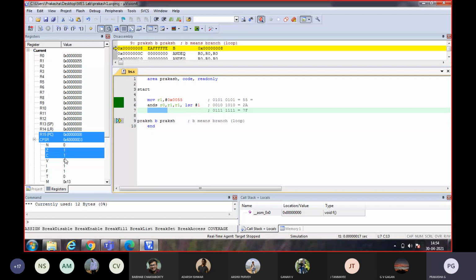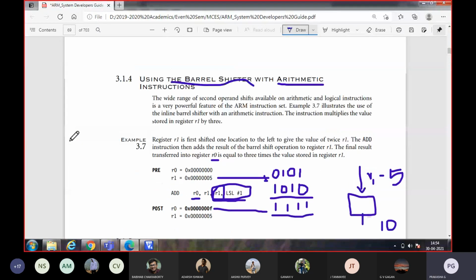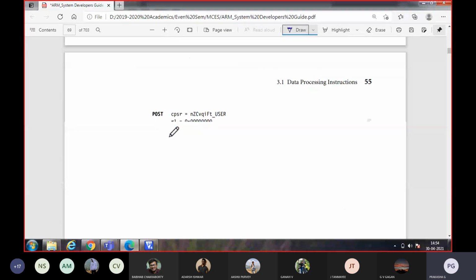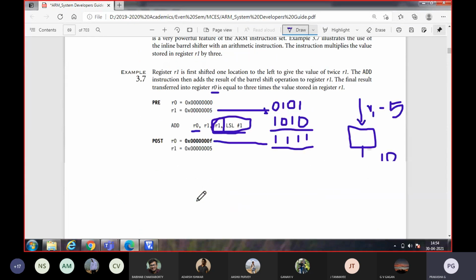Previously Z was 0, carry was 0. Now Z and carry have been changed over there. This has been explained in the previous instruction also. Here it is, SUB S. In this SUB S, they have shown how Z and C have been changed. Same thing we are able to do.